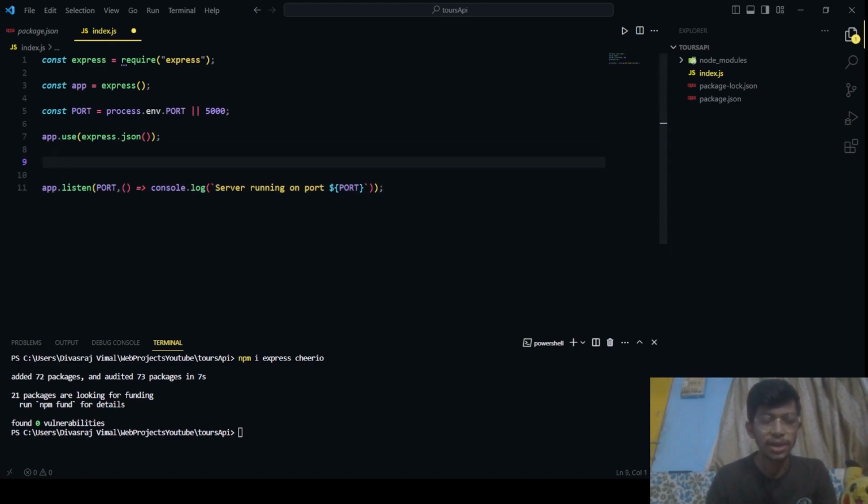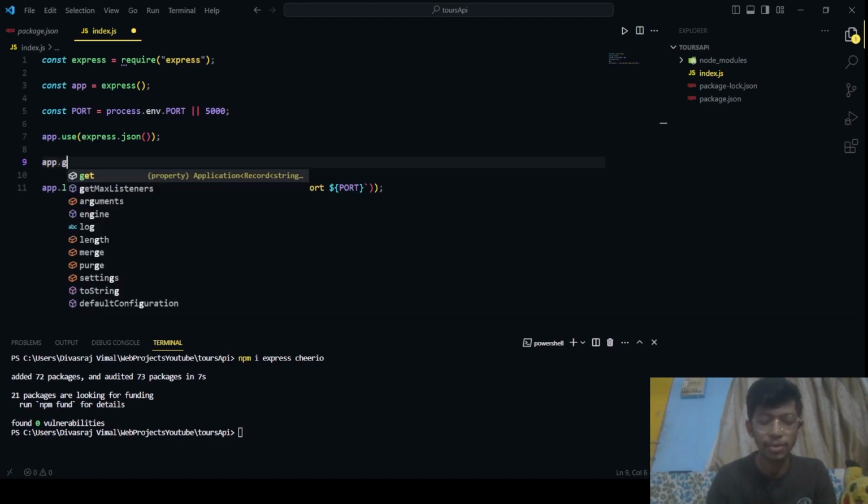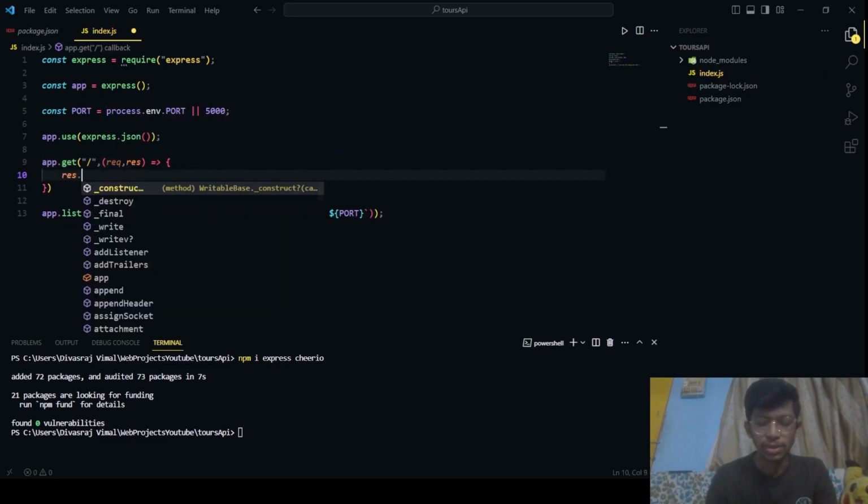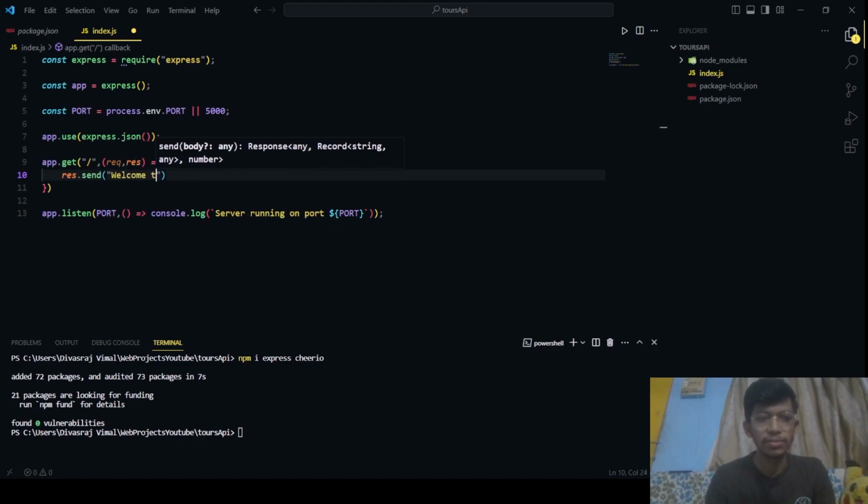And let's have a get route set. So app.get, if there is something on this default route, we will res.send 'welcome to tools API'. So our server is properly set up.